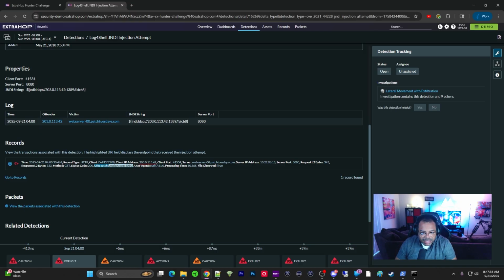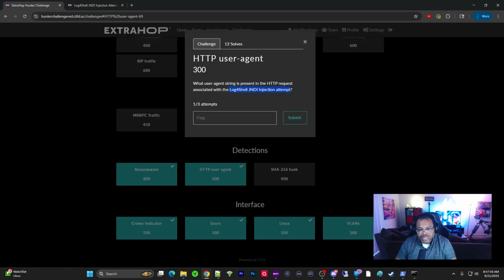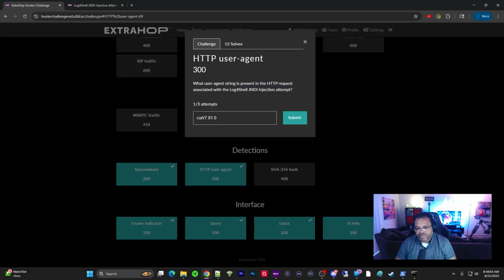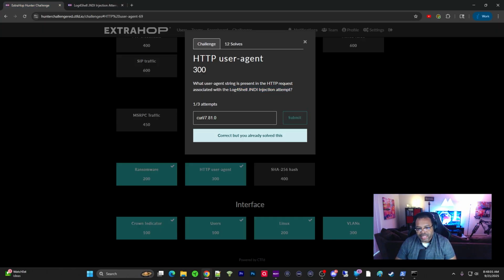Once again, what is the question asking me? What is the user agent string present in this HTTP request? So that's, oh, sorry, correction. Here's the user agent string right here, curl 81.0. And there's a comma. So I'm going to copy that right there, go to my request here, and paste the flag. And if I paste it correctly, I got that one correct.